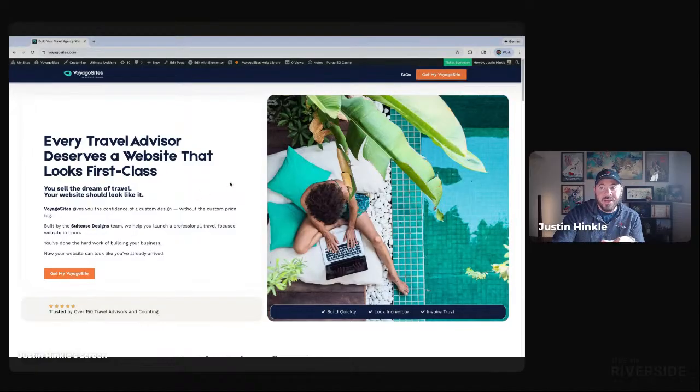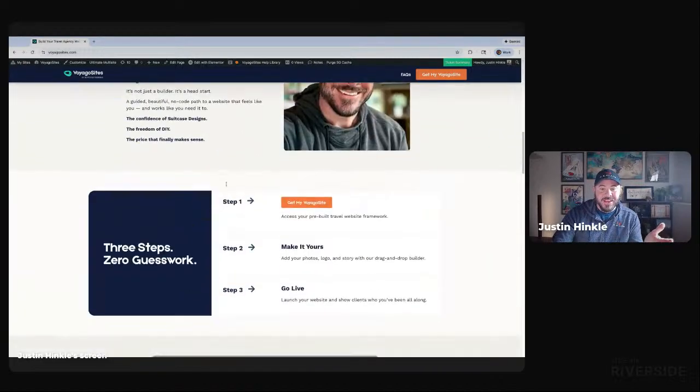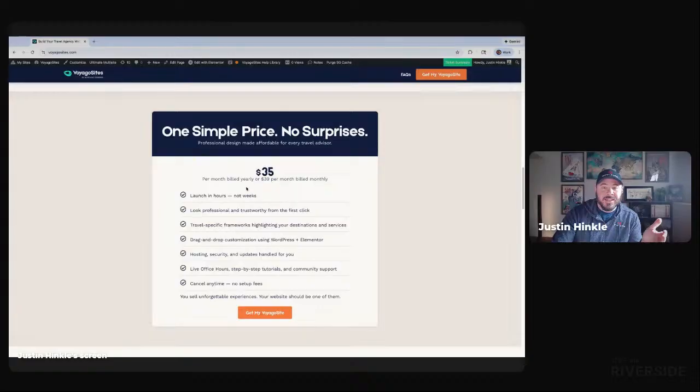If you don't have a Voyago site, you come to voyagosites.com and you can get your Voyago site here. It is $35 per month if it's billed yearly, or $39 per month billed monthly. You can cancel that at any time. There are no setup fees. If you cancel, you have till the end of your subscription for your site to be live. So if you buy yearly and you cancel somewhere in mid, so you're not going to renew at the end of the year, your site will stay live at least through that last portion of the year that you've already purchased.